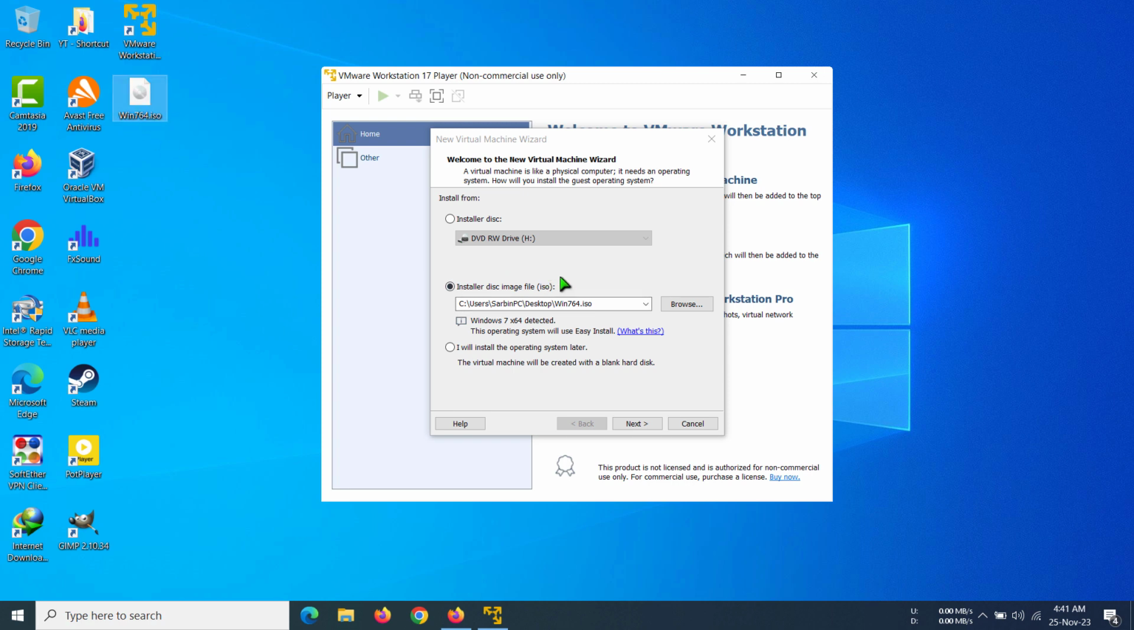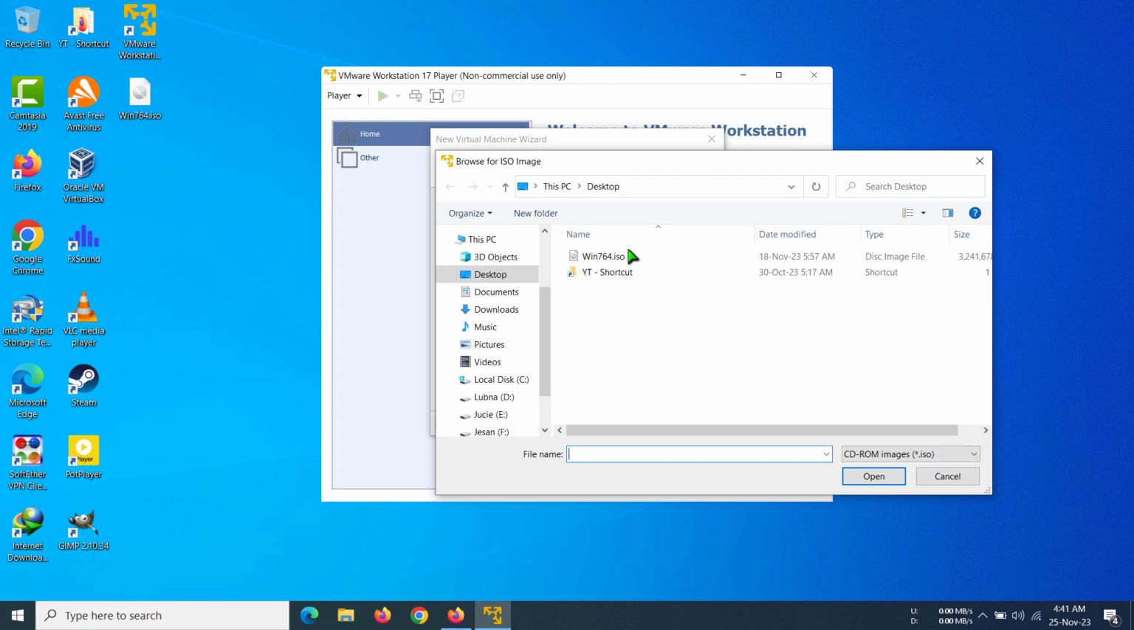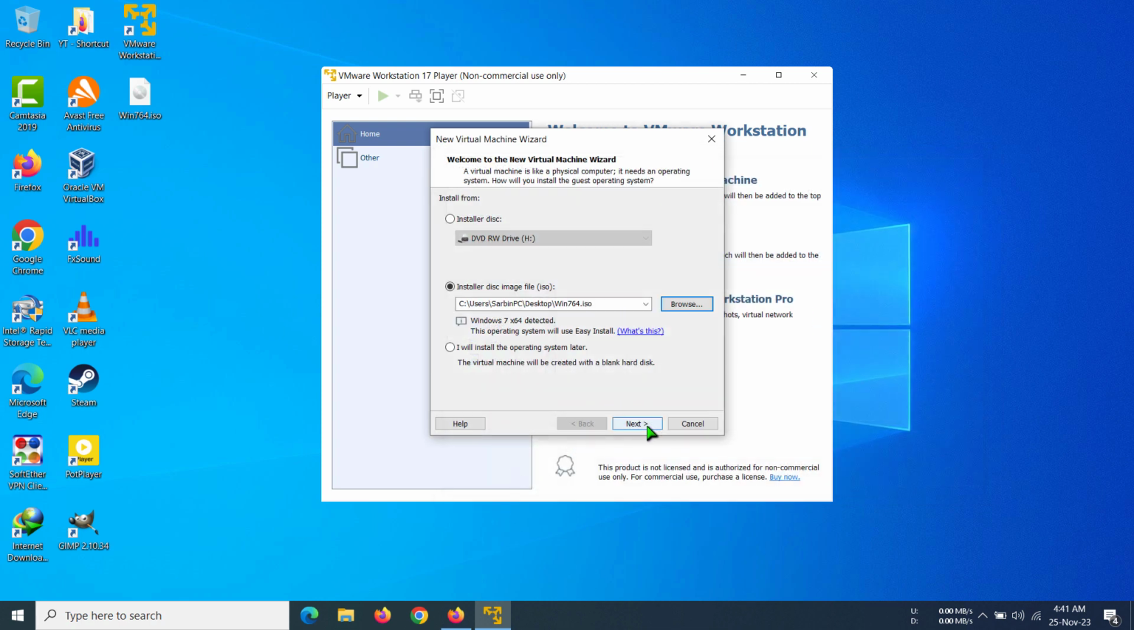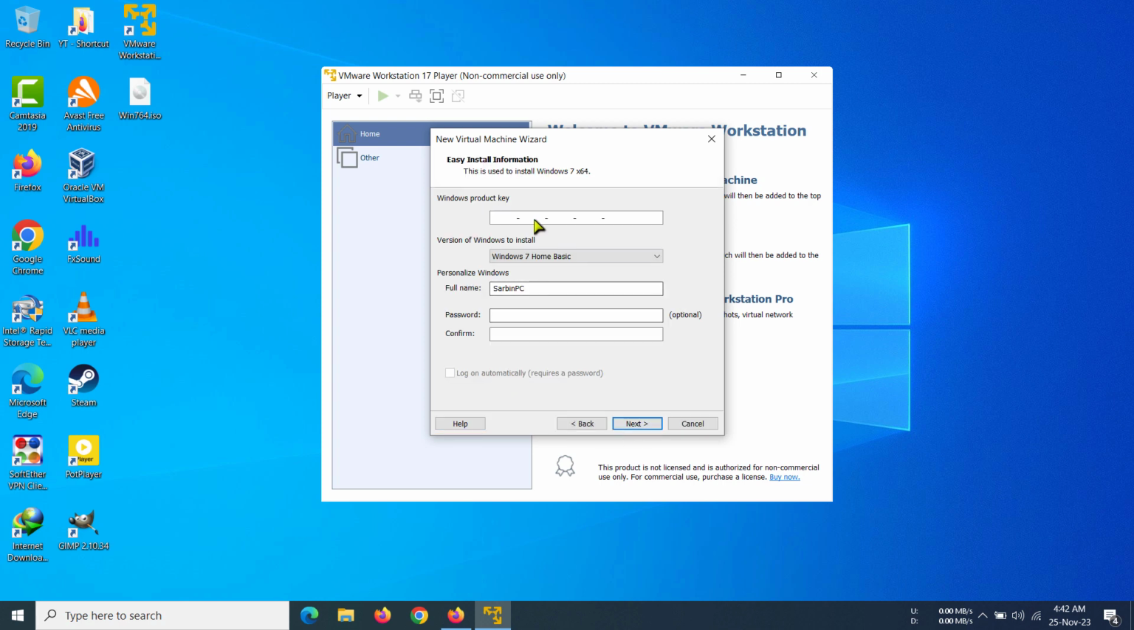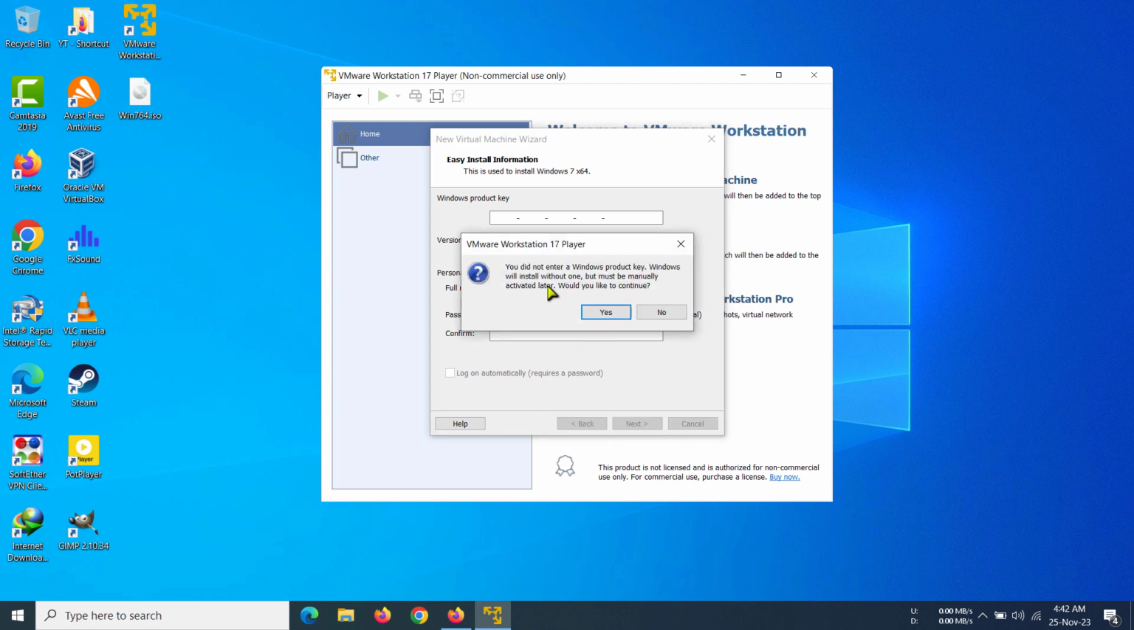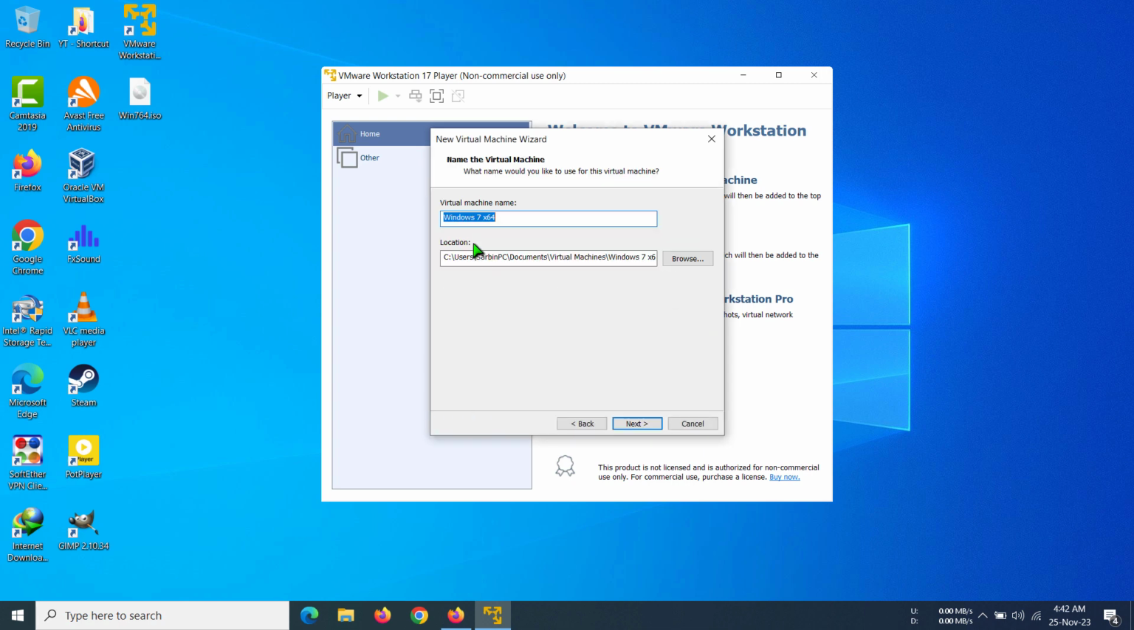If you have the ISO file, you have to browse and select the file like this. After selecting the file, we click next, and in here I'm not going to use a product key, but you can obviously use one if you have one. I'm going to change the name though, to gamer PC or something like that. Let's click next. It is asking if I haven't entered a Windows product key, would I manually do it later? Yes.